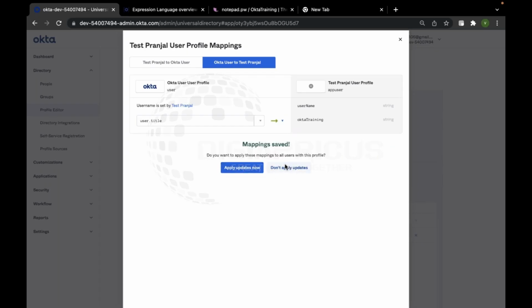Now what will happen is that there would be two attributes flowing from Okta to the test console. So whenever a user is created in this particular application, you will have these two attribute values going to these two attribute values in the application.